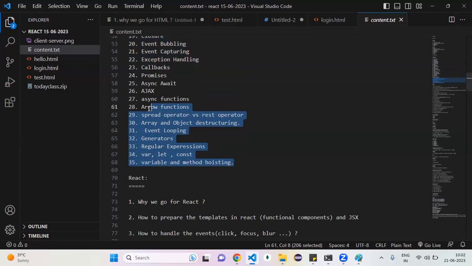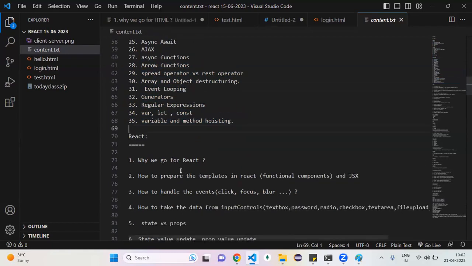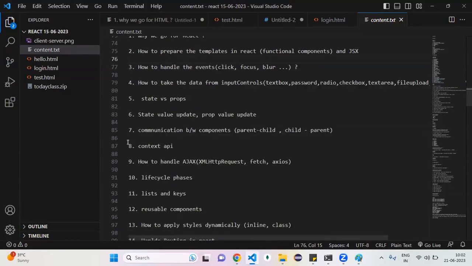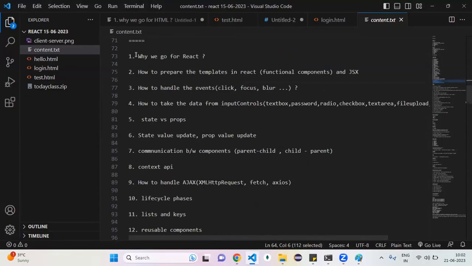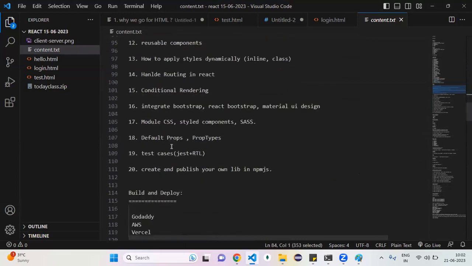Don't think we are going to cover JavaScript first and then React. JavaScript and React go parallel. Whenever a React topic requires some JavaScript knowledge, at that time we first cover the JavaScript topic and then go to the React topic. Like that, JavaScript and React go parallel. As part of JavaScript, these many topics we are going to cover. I will share this content with you. As part of React, these many topics we are going to cover.